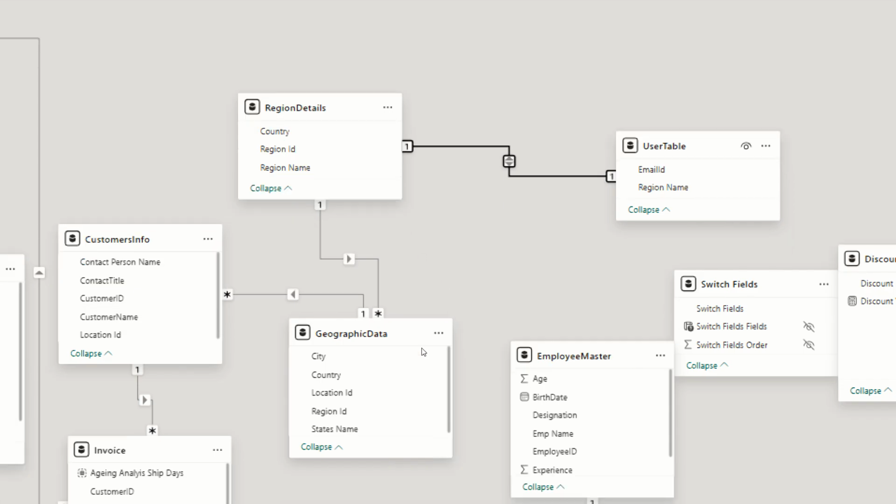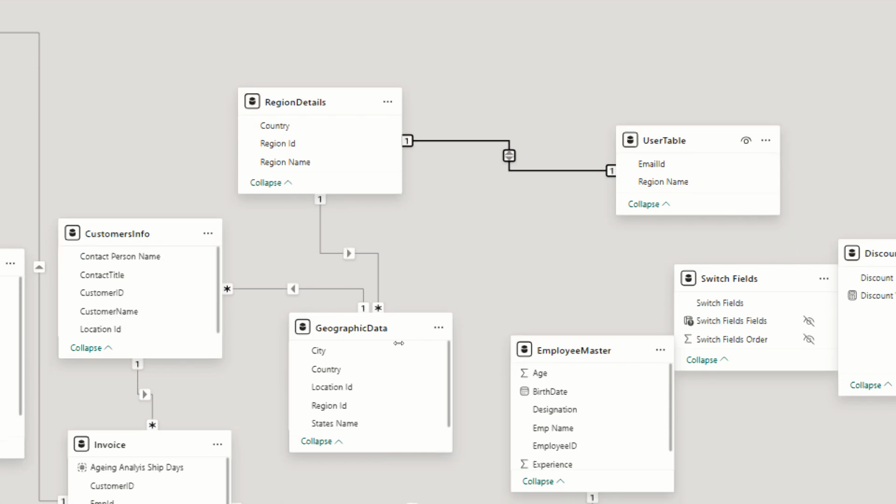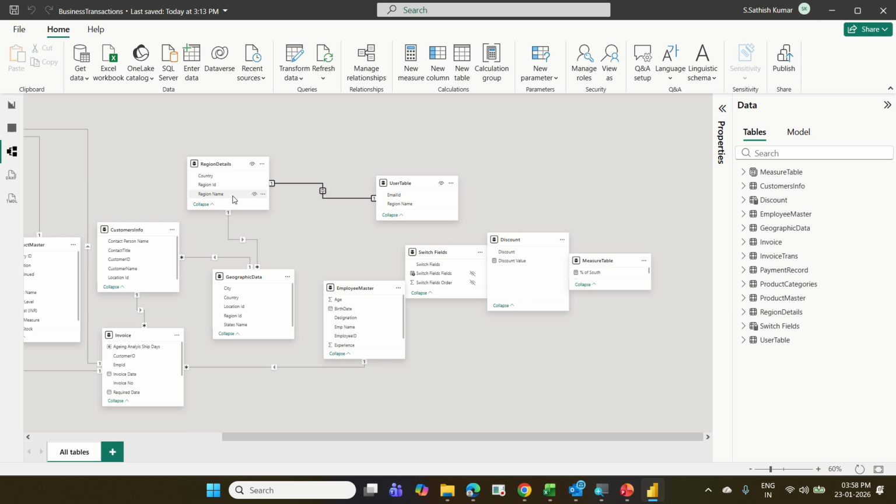That's the power of Power BI. Let us try how to do this. So email ID and region name should have been filtered with this region name. So it is connected with the region name. If you have given a wrong spelling, you have to manually drag and drop and connect it, like we did yesterday. So we have connected it.